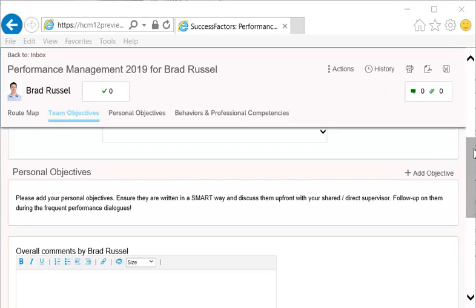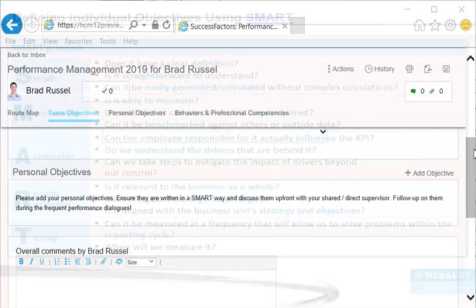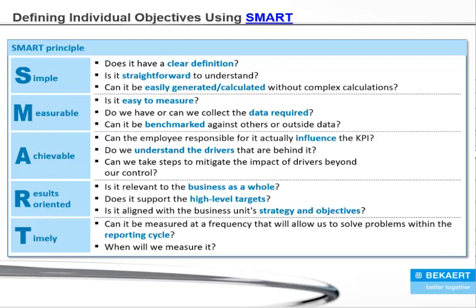Now that you have saved your team objectives, let's move on to personal objectives. As noted on screen, we at Beckart believe personal objectives should be written in a SMART way. We have been practicing the SMART model for quite a long time here at Beckart. And as presented on screen, here is our SMART model.